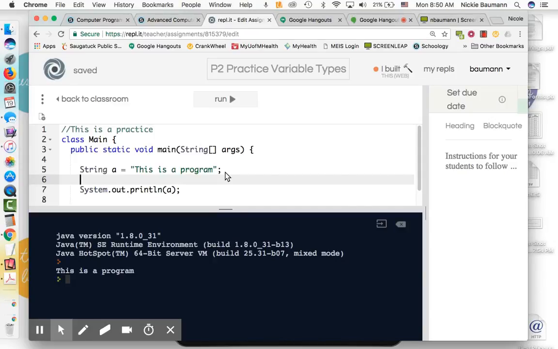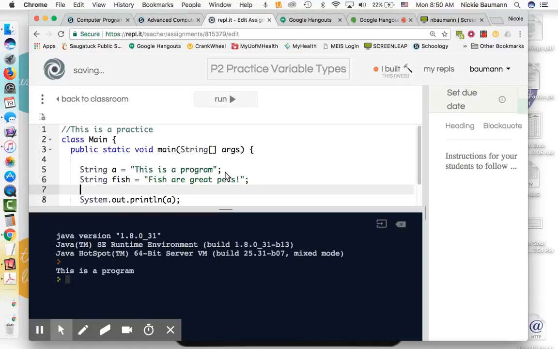So let's say we're going to declare another string. Somebody give me a word. Fish. Did you say fish? Yeah, fish. Fish is now my new variable. I'm going to say fish are great. And then I need a semicolon after that.